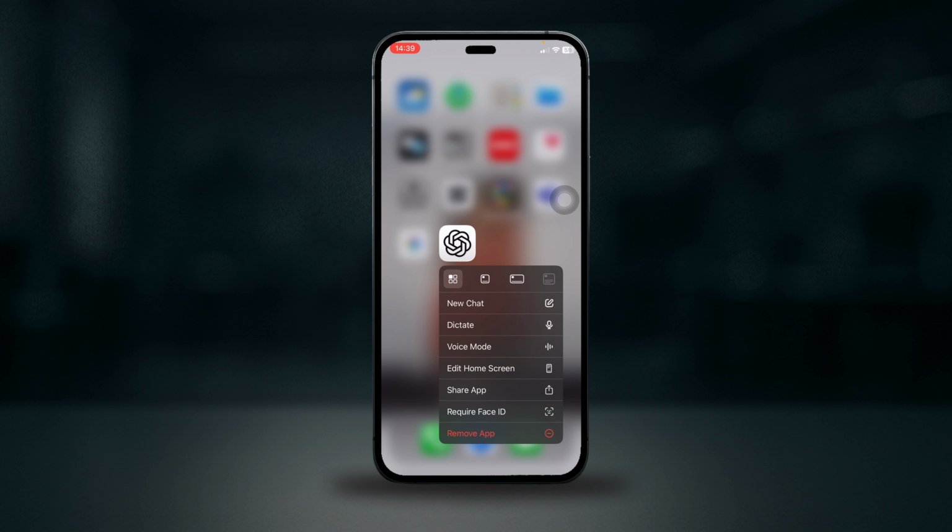Quick fix: if the sign in button does not respond, close the ChatGPT app, restart your phone, and then try again. If it still fails, delete and reinstall the app. Log in first to chat.open.ai.com in Safari, then switch back to the app, and that's it.